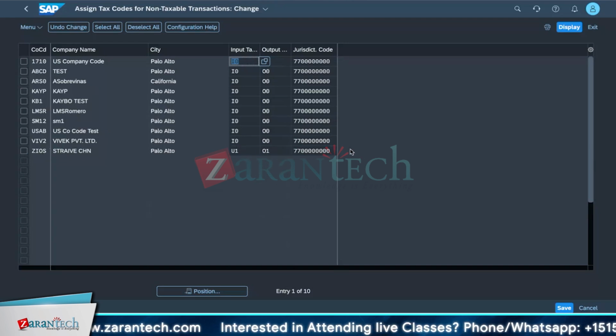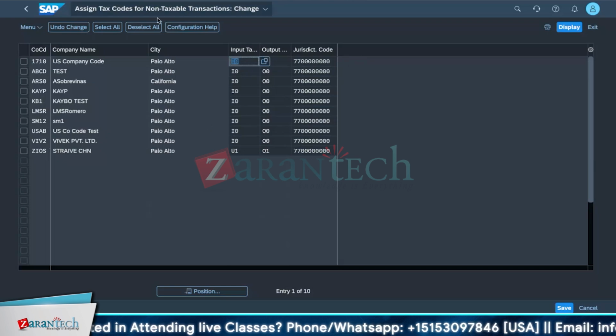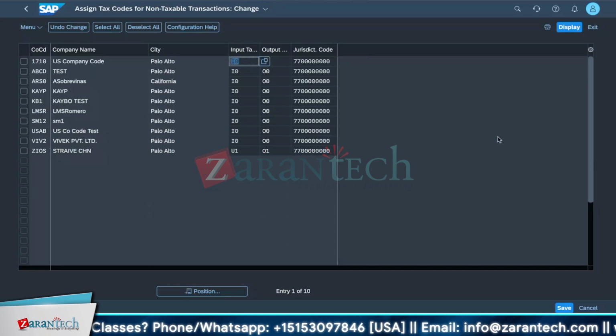So like this, you can configure your new taxes with the different jurisdiction codes, or on the same, the input output can be changed. You can configure like this for the non-taxable transactions. Okay, so this is about your tax codes. Now going to withholding tax of the suppliers.